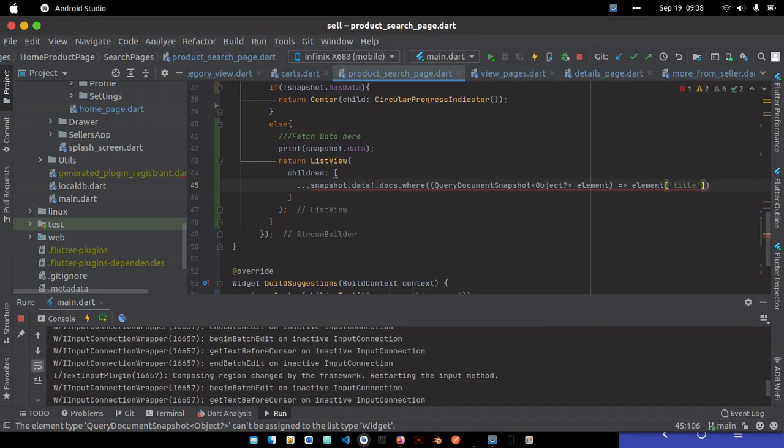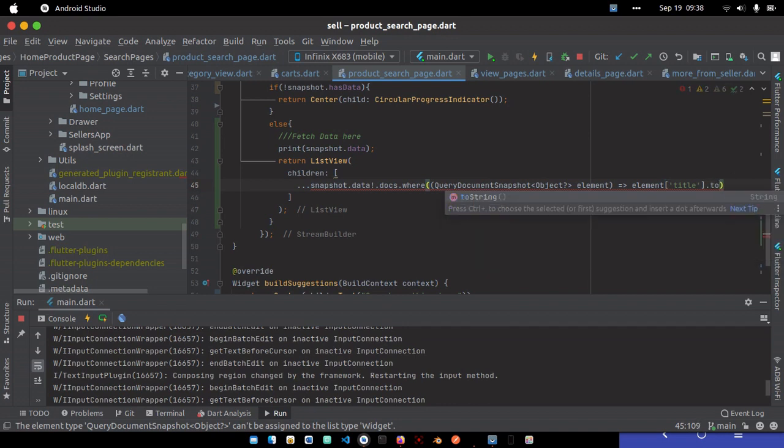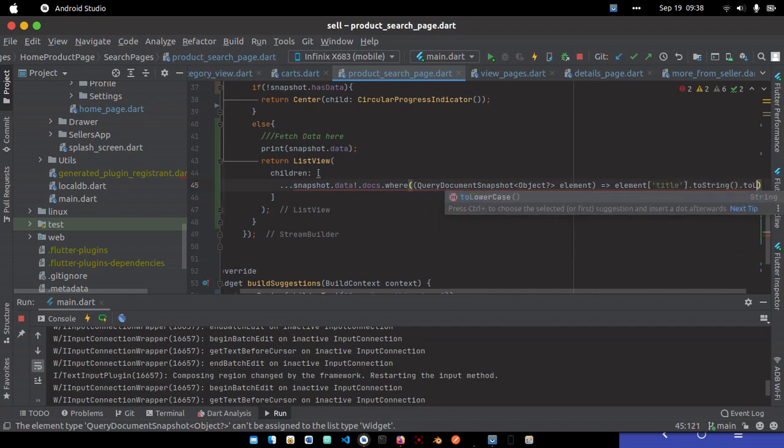For better searching, it's always good that you convert the query that the user typed to lowercase, and also convert the title inside the Cloud Firestore to lowercase. That way you will not have this conflict. Let's say the user types uppercase and all your data is in lowercase, you might not get the data you want, and you might even end up searching for days looking for where the bug is coming from. Okay, so I want to convert this to string before I can convert it to lowercase.